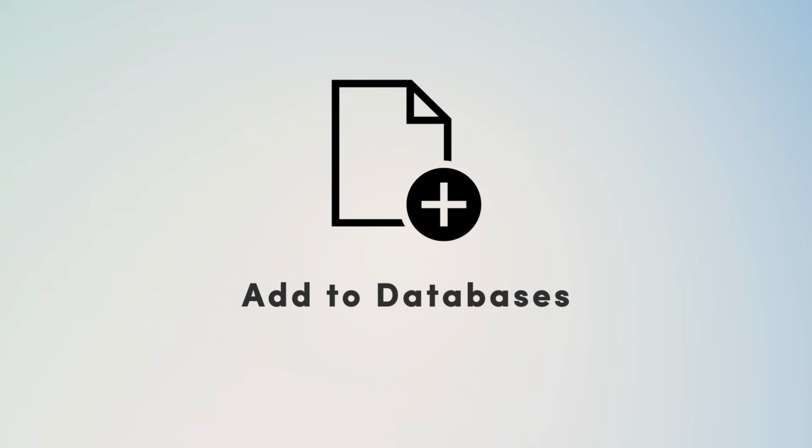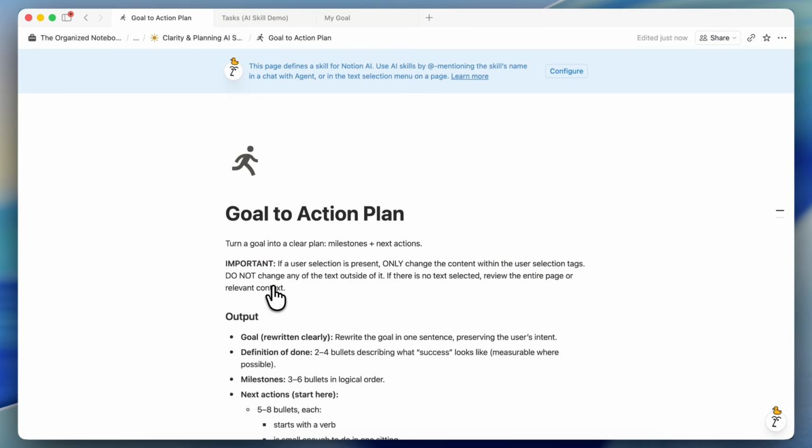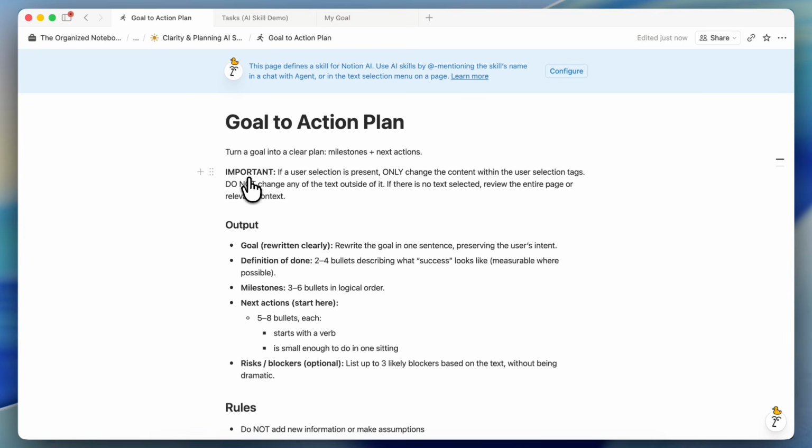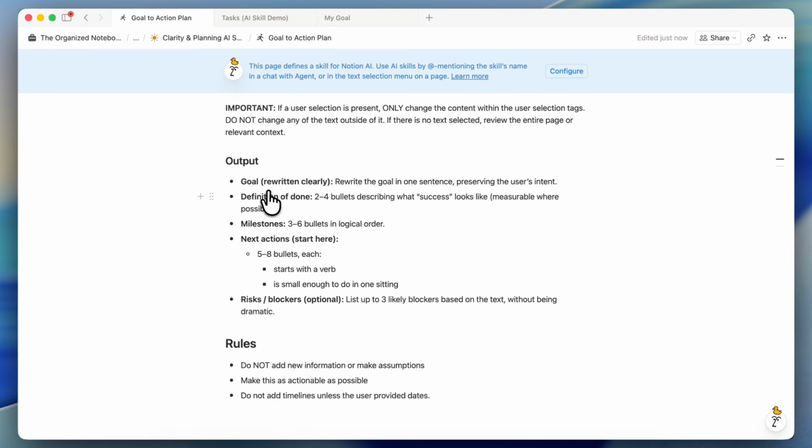Next, let's go over the AI skill, which is called Goal to Action Plan. Just like the other ones, I have a clear line on what it does: turn a goal into a clear plan with milestones and next actions. Again, I've copied the important part. If a user selection is present, only change the content within the user selection tags. Then we have the output. Again, it's a clear output on how I want it to be structured, and then also some rules.